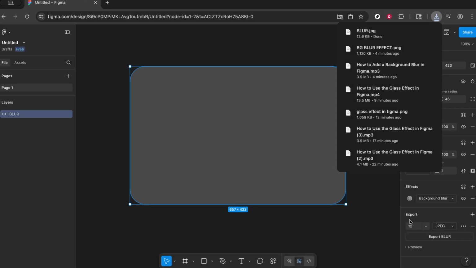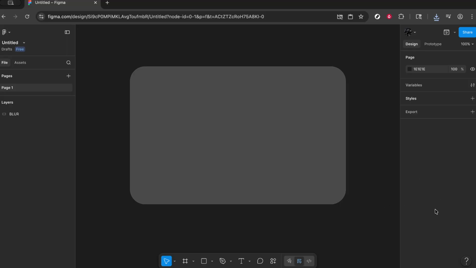Before you exit Figma, take a moment to review the changes you've made. Make sure that the background blur effect is just how you want it. And when you're done, simply click the X on the File tab at the top left to close your file or continue to work on other projects.